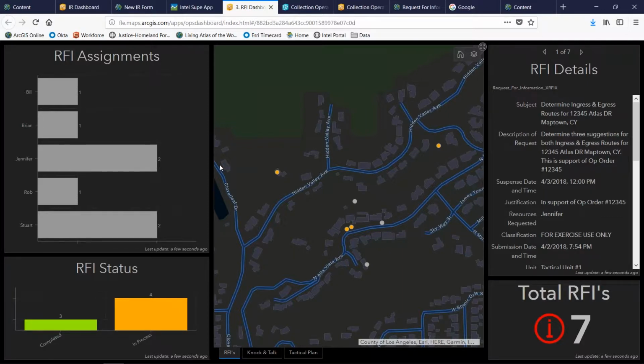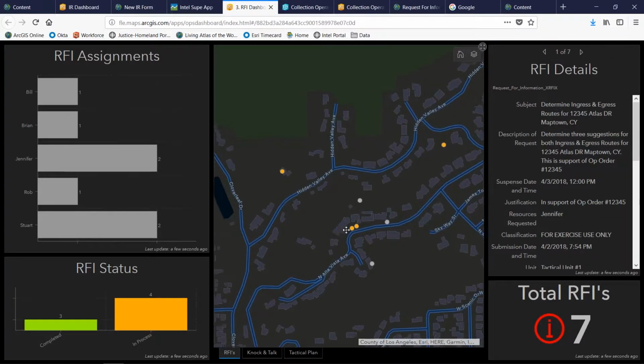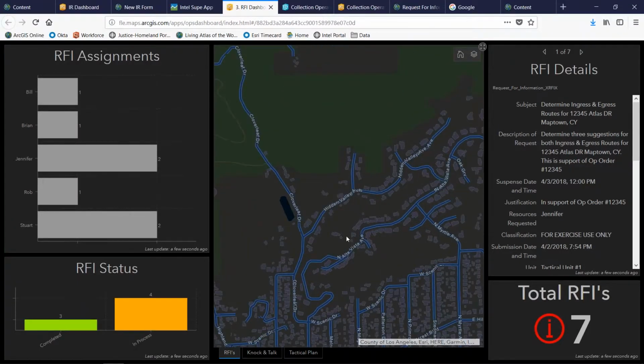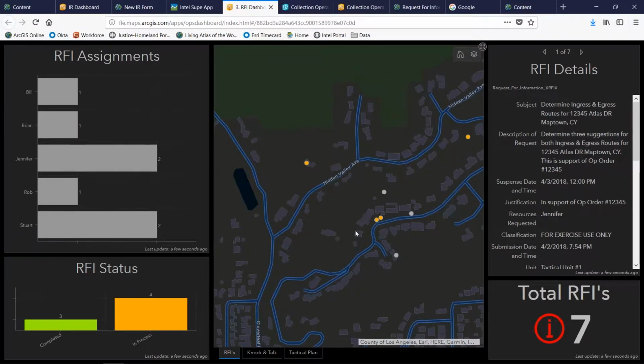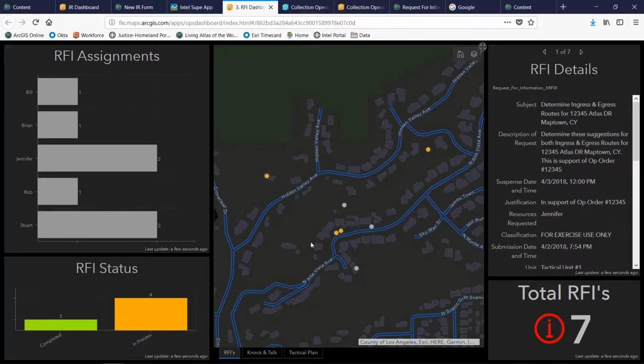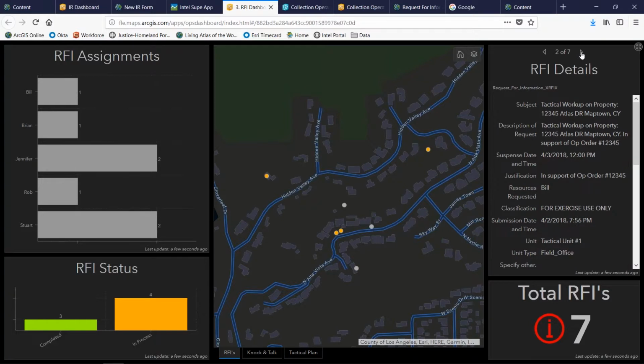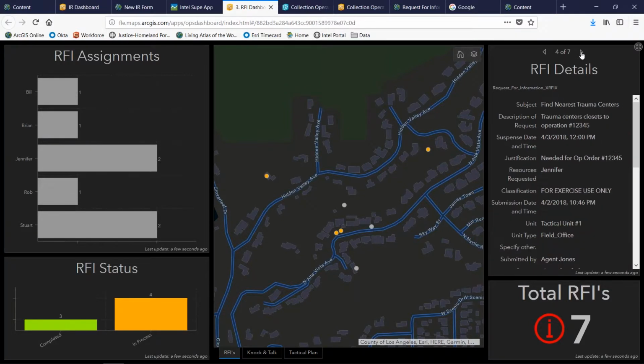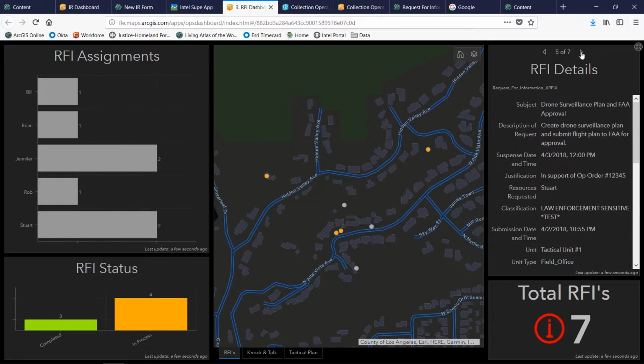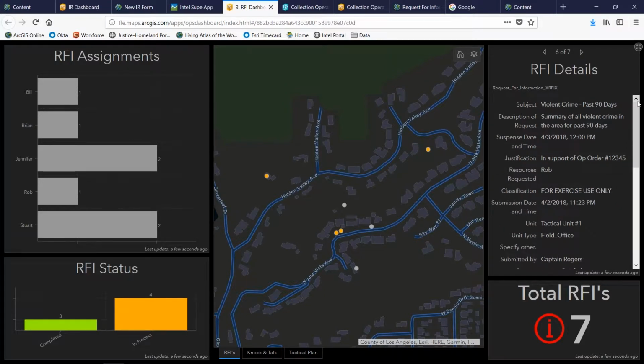And again, we've used Operations Dashboard to communicate the metrics of these RFIs. So what this is going to allow me to do for either the RFI manager or for any of the Intel shops leadership, they can look at the different workload for the individual analysts. They can see how many RFIs have been completed. They can see how many are being processed. They can also click through the RFIs and get the information on each.